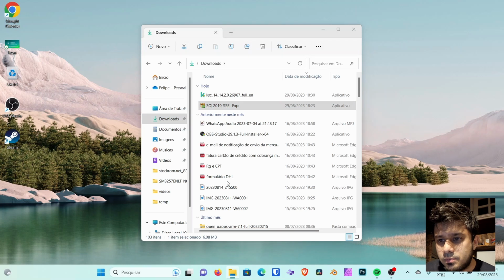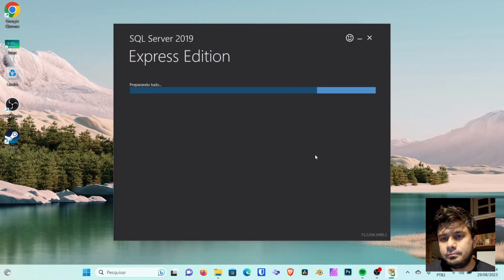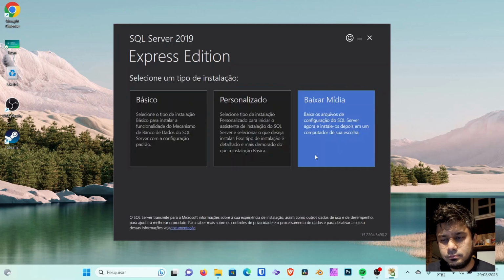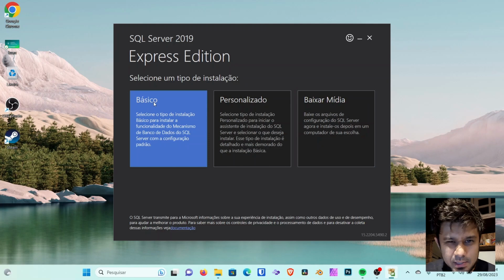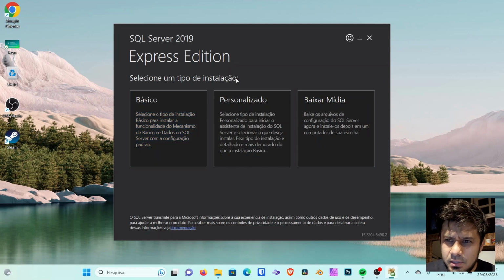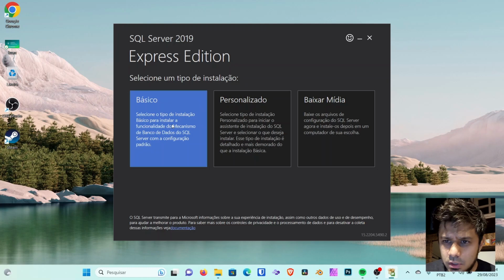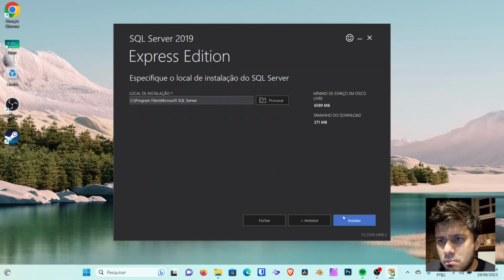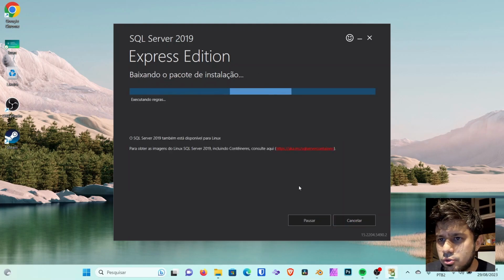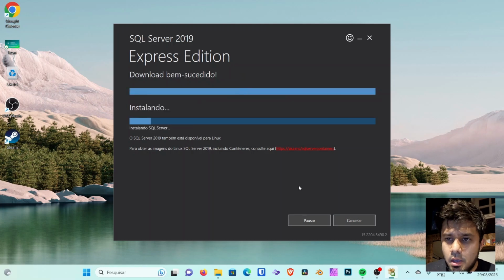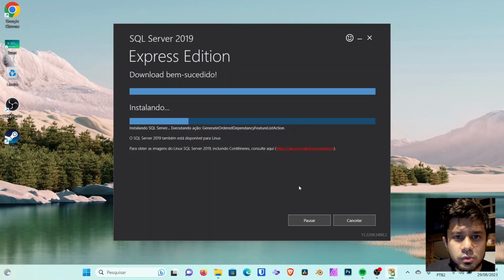Now I'm gonna install the SQL Express. I'm gonna choose basic installation. I'm sorry, some things you will see in Portuguese. I'm in Brazil, but I'll try everything I can. Everything that appears in English is on purpose as well, because I want to speak worldwide.